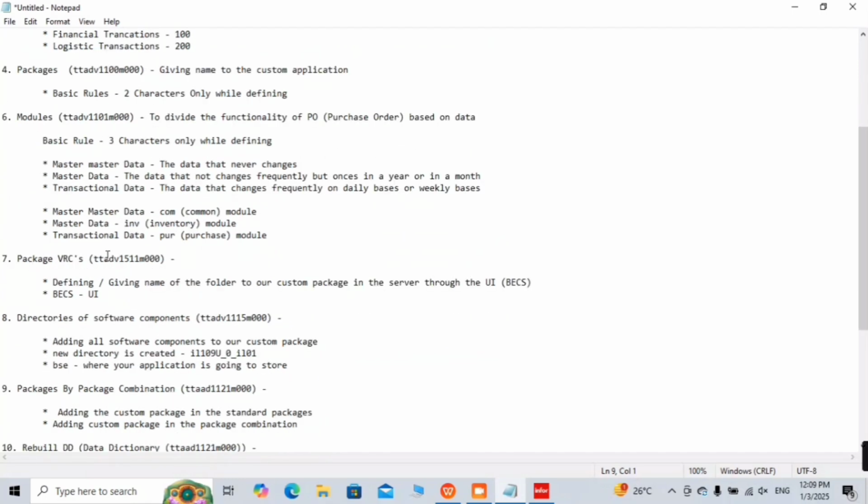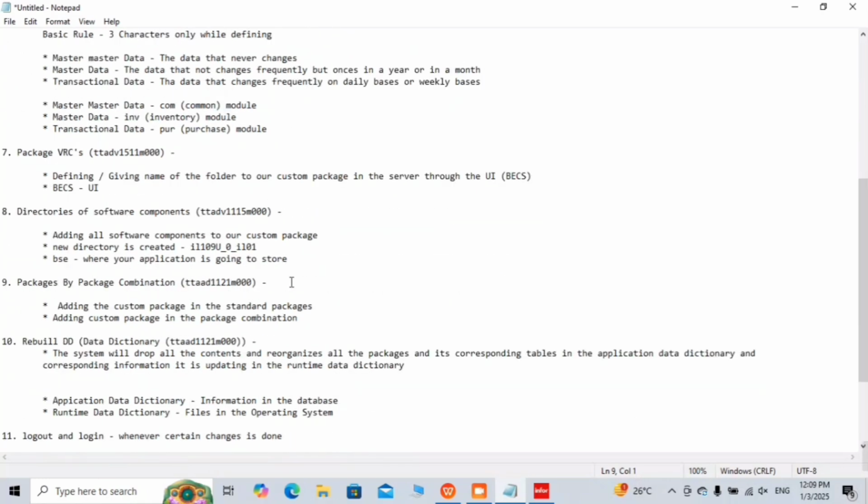Later I created a package VRC. A package VRC is nothing but defining the name of the folder of my custom application in the server. I'm just creating that name. After creating the folder, I added in that folder all the directories of software components to my custom package.